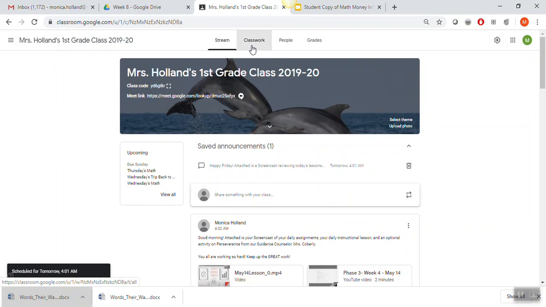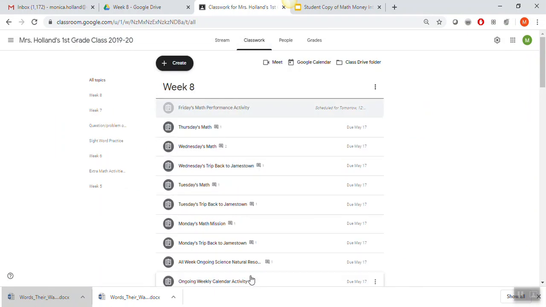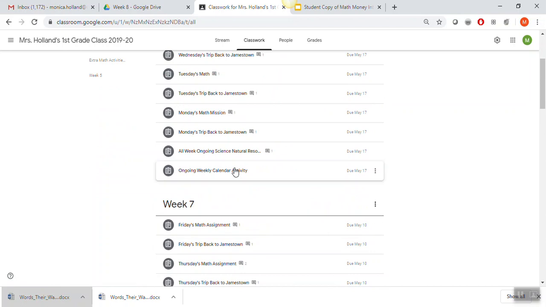For your classwork for today, you're going to come into classwork. You have your ongoing calendar activity down here. For your calendar for Friday, you are going to look outside at today's weather and then drag a picture onto today's box that shows what kind of weather we are having.